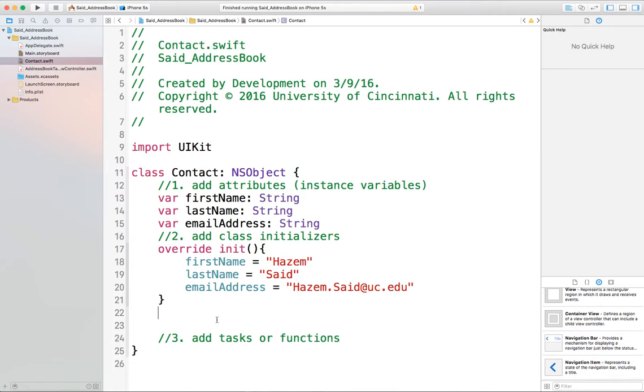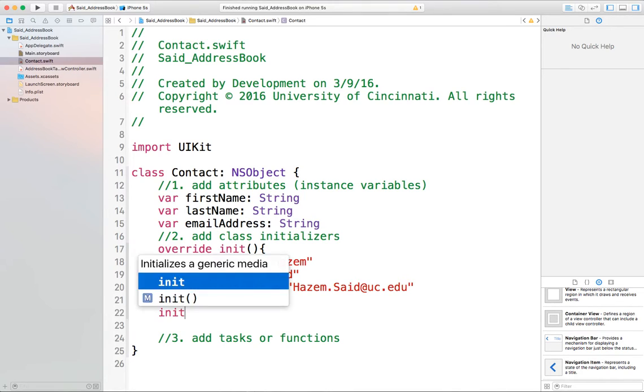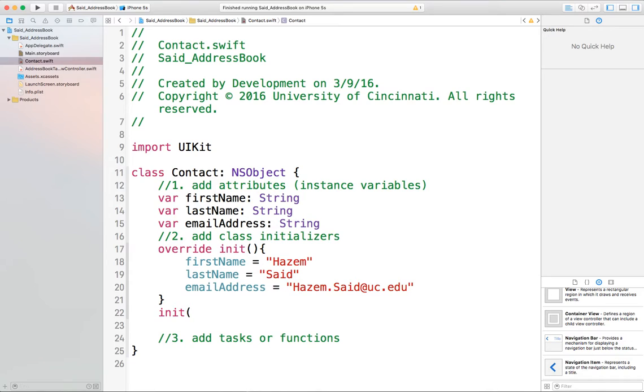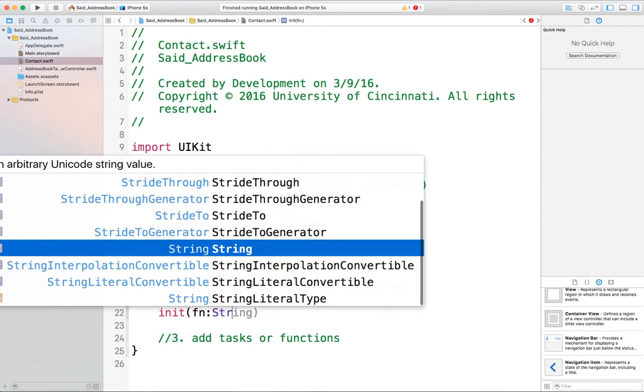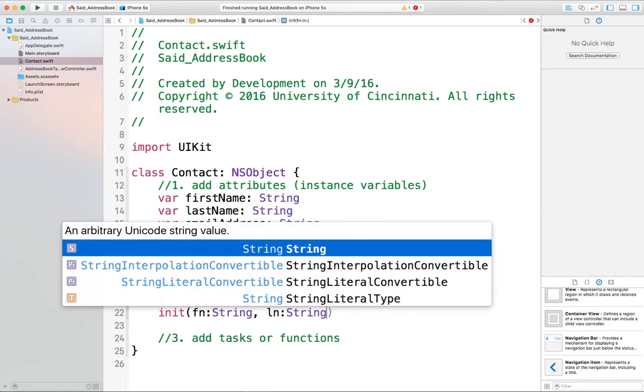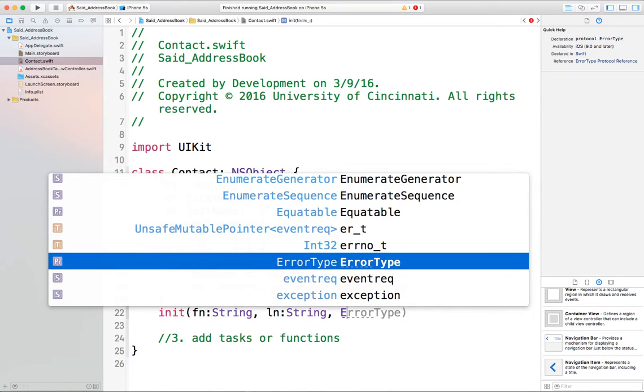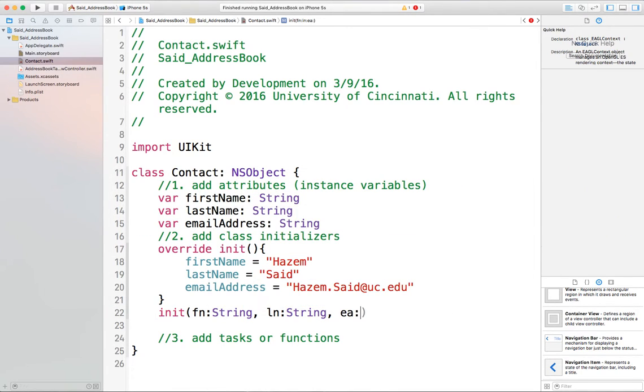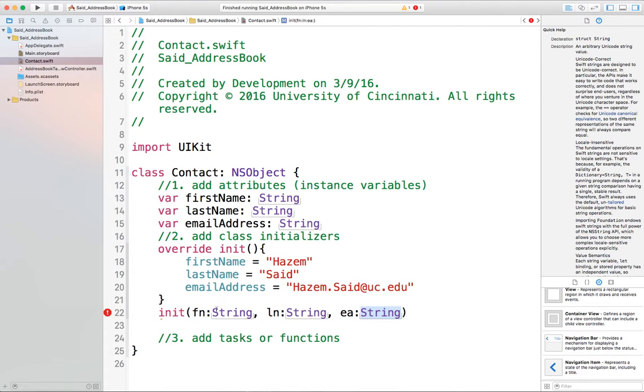We can also provide an initializer that initializes to user given values. So I can say init and make another one. In this case, I want to provide some parameters. I want a parameter for the first name, which will be of type string. Then I need another one for last name, also of type string. Then another one for email address, also of type string. So I added 3 parameters to this function.